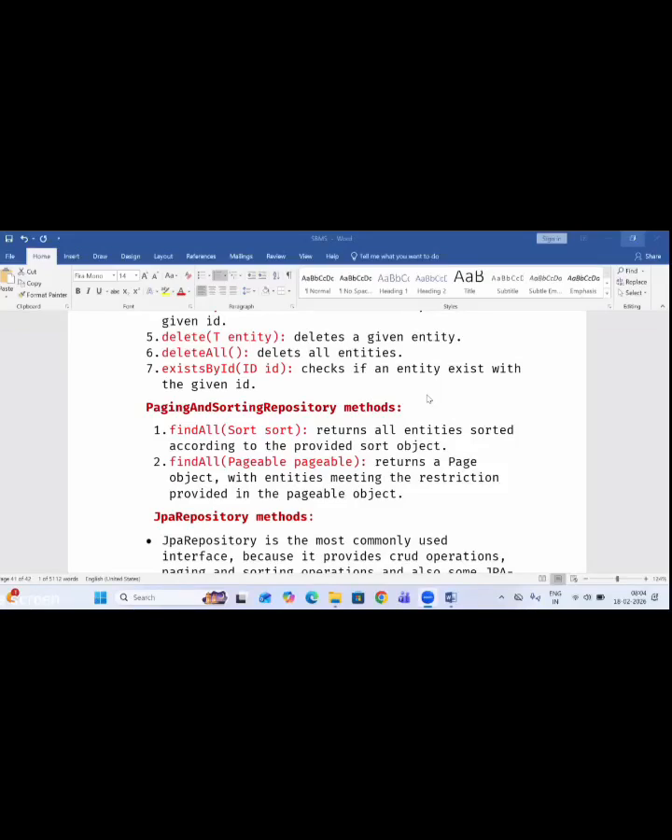Operation. The other method is to perform the pagination operation. Next, we have some methods in JPA repository. Let's look at the JPA repository methods.